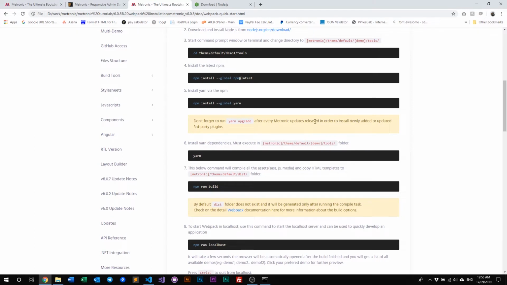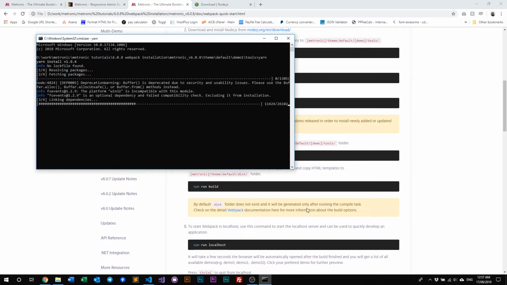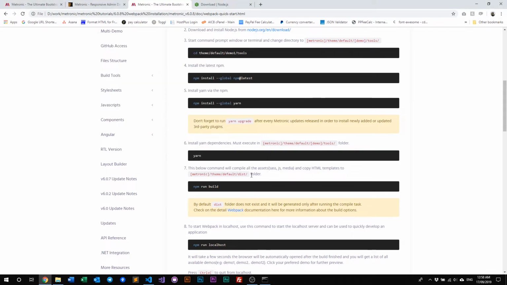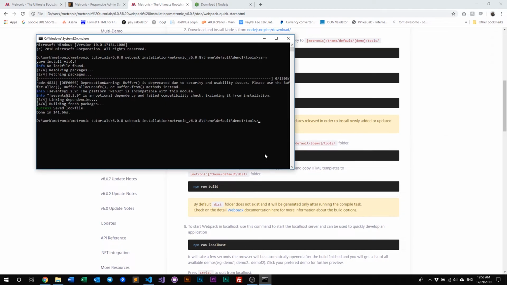If you're upgrading Metronic from an older version, you can just run yarn upgrade to ensure that all of Metronic's third-party plugins are replaced or updated to this latest version that Metronic requires. Okay, we've done running yarn. So next thing we do is just to start our Webpack. To do that, just type in npm run build, and Webpack will start its thing.